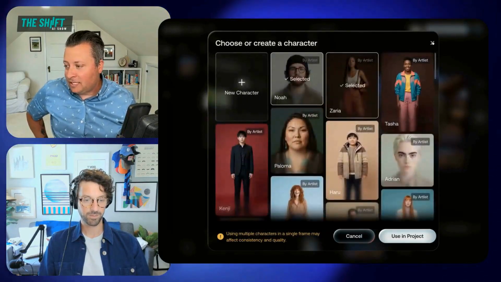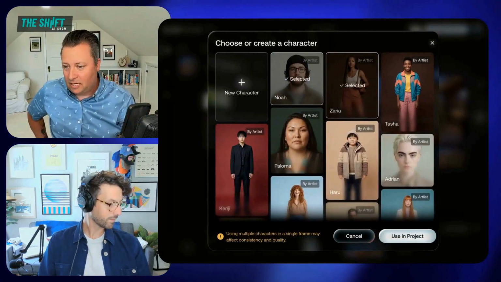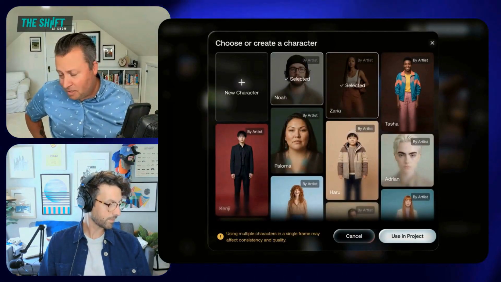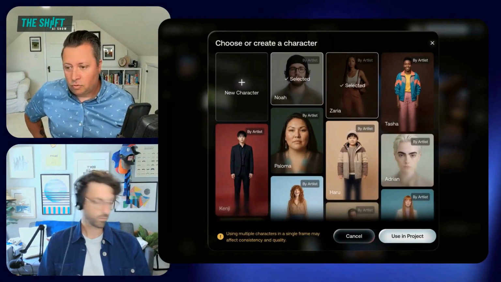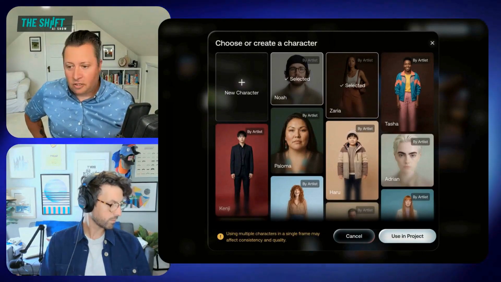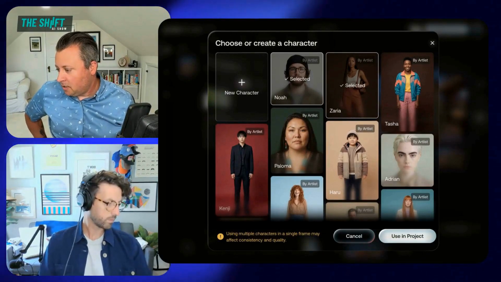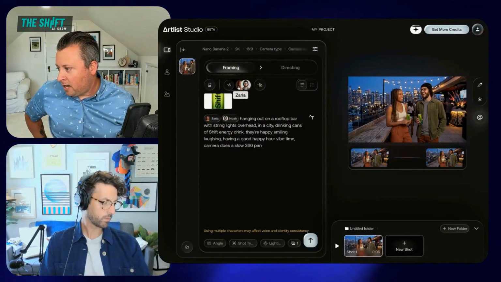And the cool thing is, you can come back to them time and time again. You can create 10 different pieces with that same person in each one. You can also use them for UGC content, because Artlist will do voiceovers and matching mouth movements, syncing. So I used Noah and Zaria for my ad.